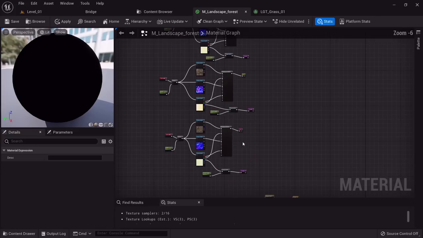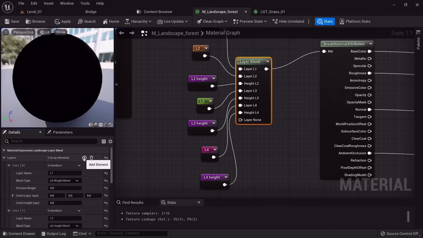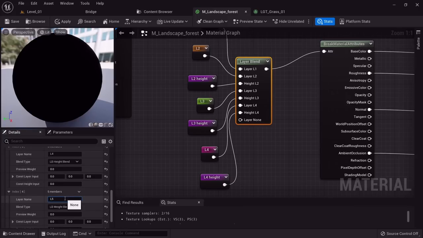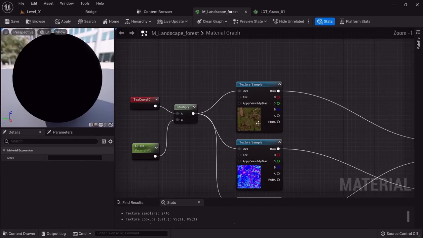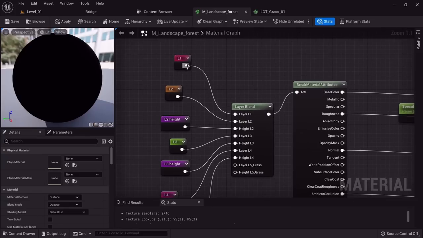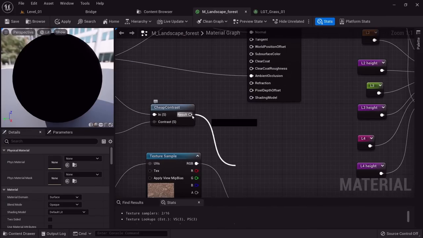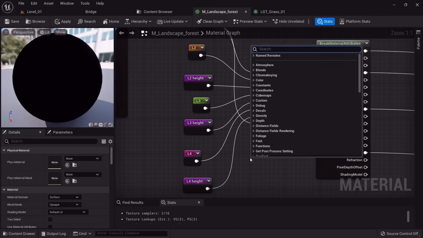So a couple of things we need to do first before connecting this. We need to add another layer, and we're going to do it very easy. We're just going to come here at layer 5. Okay, layer 5 grass, something like that. Okay, and we're going to put a height blend. And instead of creating a new material, I'm going to use this one. So I'm just going here to my L1, and I can just drag this here. I can also go to L1 height, which we didn't have. So let's create one.